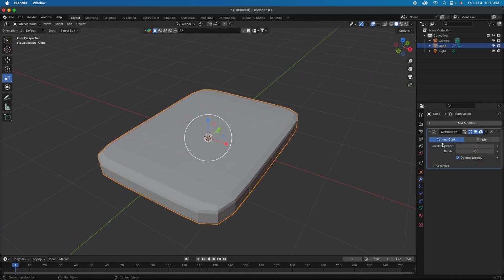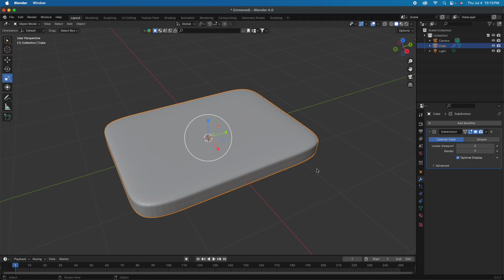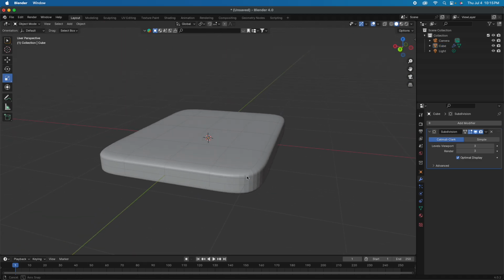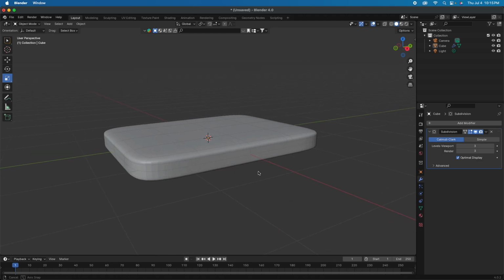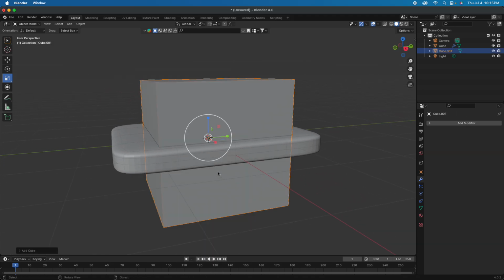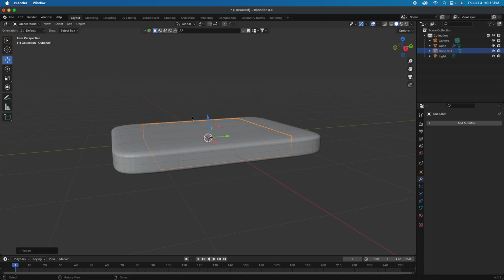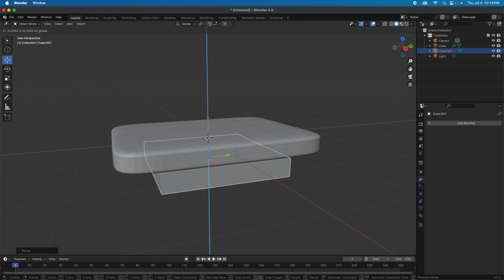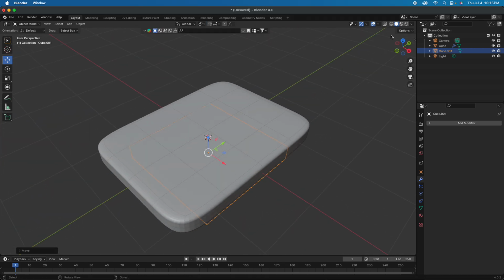I'm going to tap up the levels viewport to a 3, and I'll make the renderer a 3 as well. And you can see I have this mattress looking shape. Alright, I'm going to just quickly make another cube, and I'm going to make this the box spring. So I'm going to move this down, and I'm going to scale it the same size.